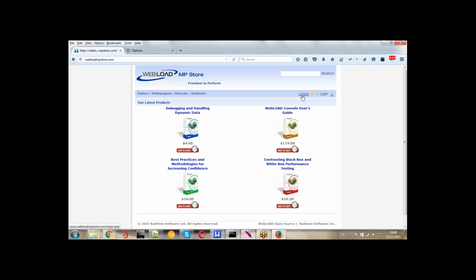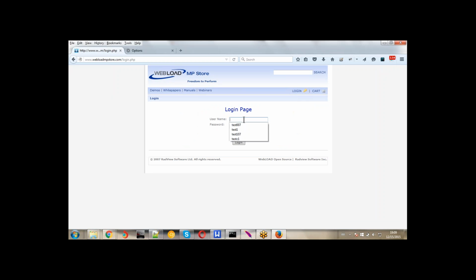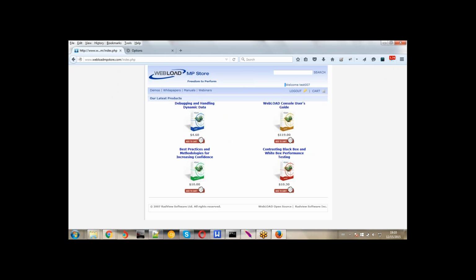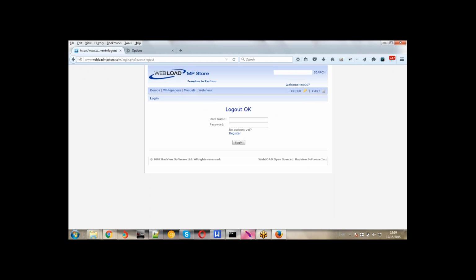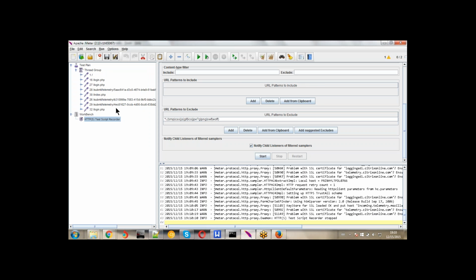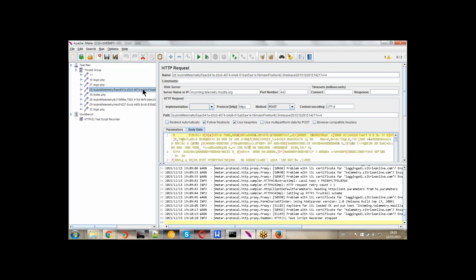So what you have to do, you have to click on login, and enter any username and password. See, it is now directed to the home page after login, and click on logout. Okay, so go to the recorder, stop it, and delete unnecessary things.